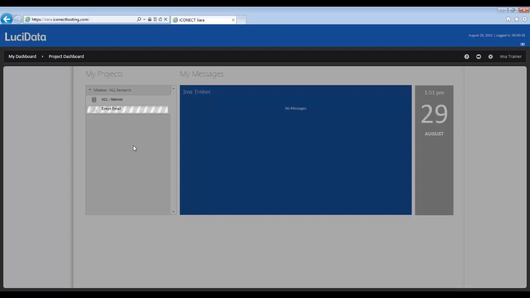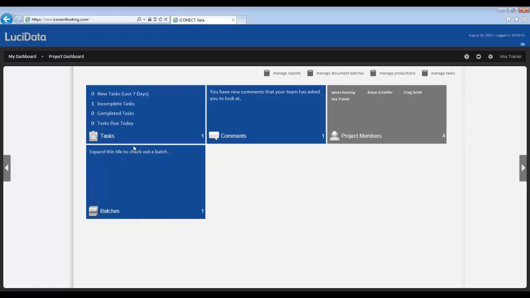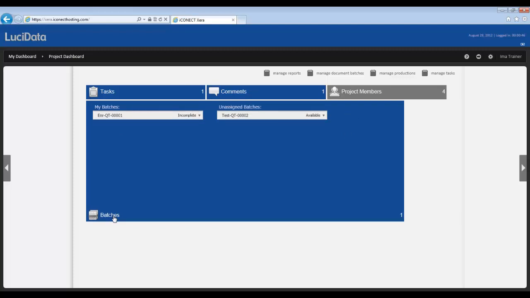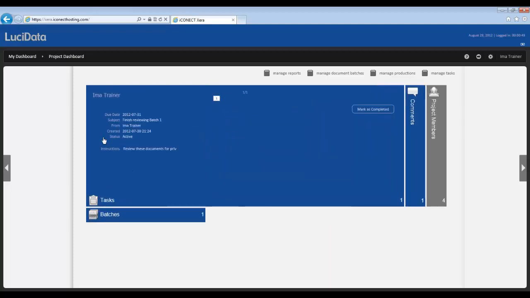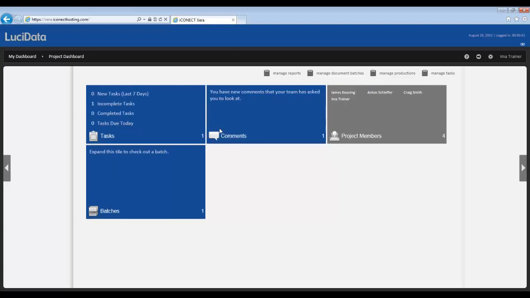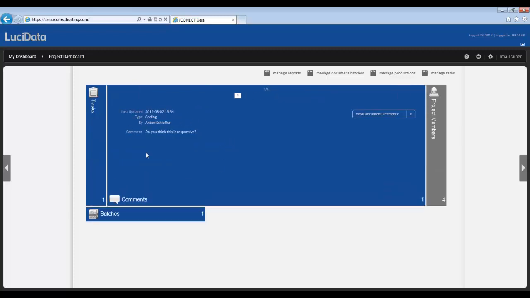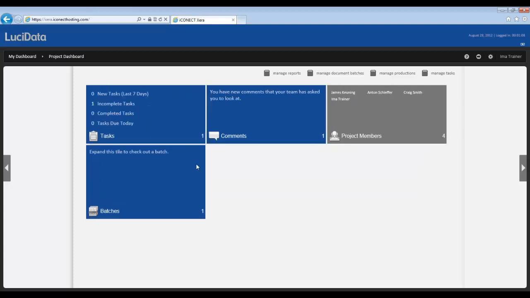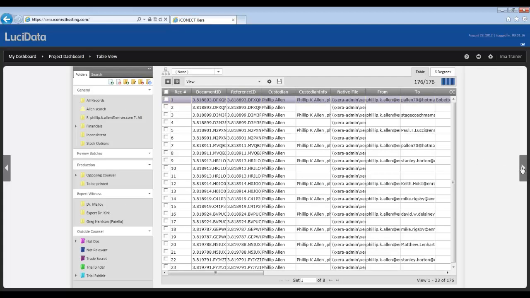And after we select a database to work with, we're brought to the project dashboard. This is where we can do some stuff. We can check out our batches over here. We can manage tasks. As you can see, I have an incomplete task. And we can also look at comments that other reviewers have made in our database. So here someone sent me a comment that says, do you think this is responsive? I could open up this document using this button here and be brought right to that document so I can review it myself. We're going to skip that for now and just go forward into the next database.